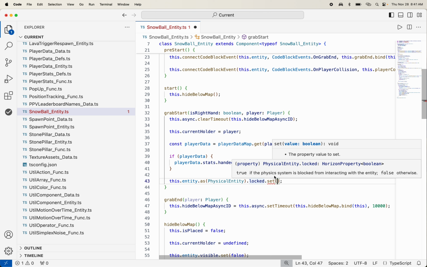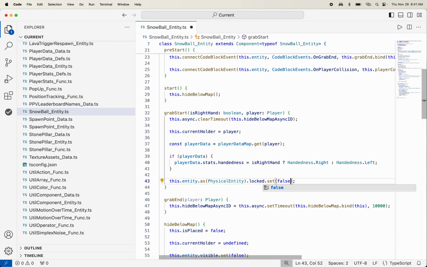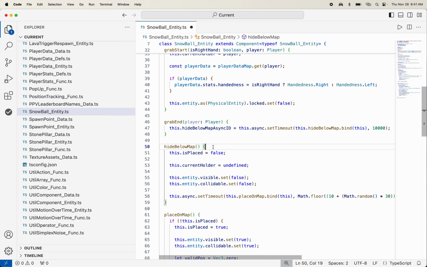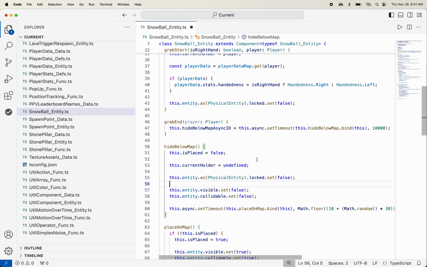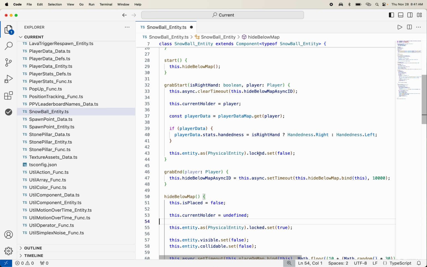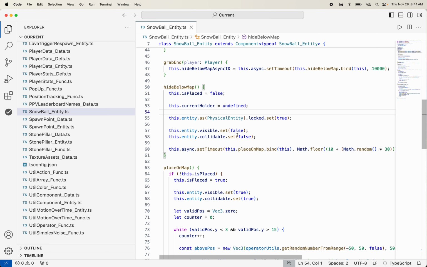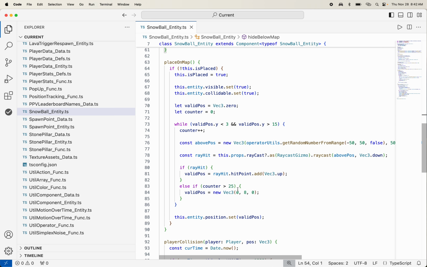Lock.set true. The physics system is blocked from interacting with the entity. Okay, so yeah, we don't want this to be interacted with. Oh, actually, this is where we want it to be interacted with. So this is where we set it to false. And then right here on hide below map is where we set it to true. So this locks it so it can't move with physics. And then we set that once they grab it to, yeah, perfect. Command save. Okay, so now that that is set up, let's see, player collision, ray casting.